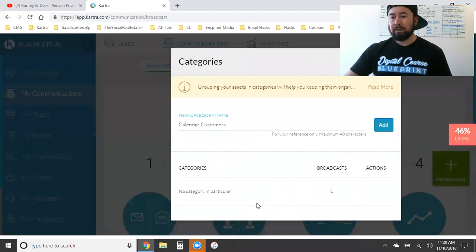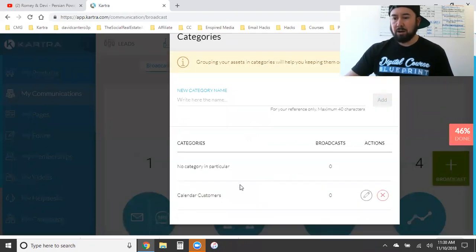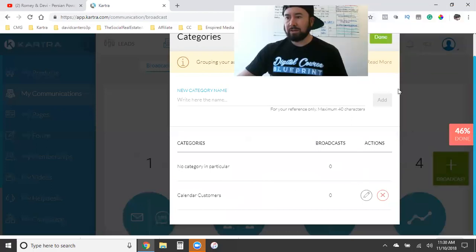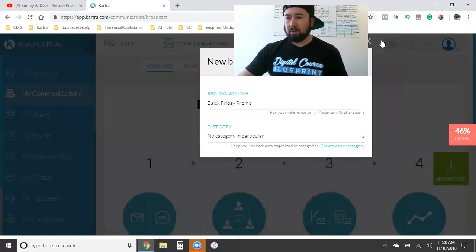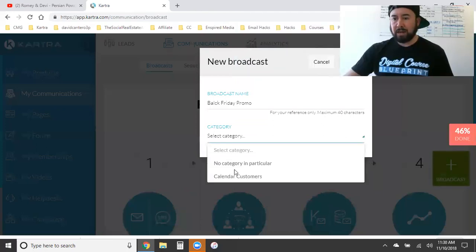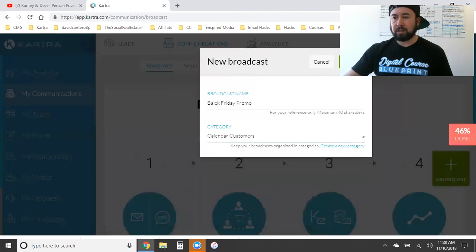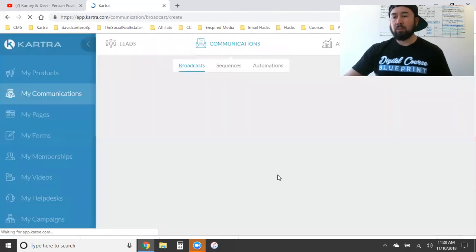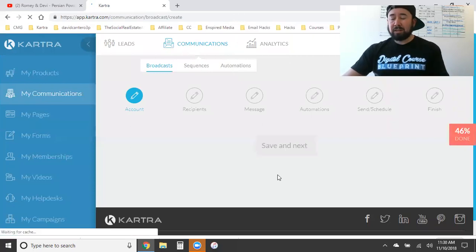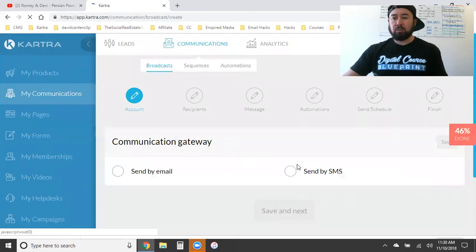We click on add. Now we have that category there. We hit done. And now it'll bring us back over here where we got to select the category, calendar customers. We click the green one. And so if I wake up one day and I'm like, okay, I want to send something out, I'm feeling like running a crazy promotion, this is where I'll send it right here.